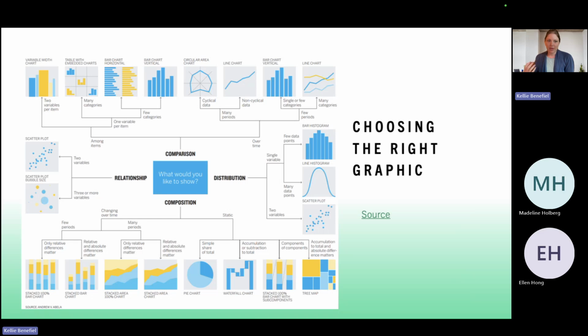So if what you really want to do is show the relationship between two variables, a scatter plot is perfect for that. For 3 or more variables, that's where that infamous bubble chart comes in. If you really want to show the distribution of a variable, then your histogram, or you can just do the simple line density plot. And if you have 2 variables, then you've got your scatter plot.